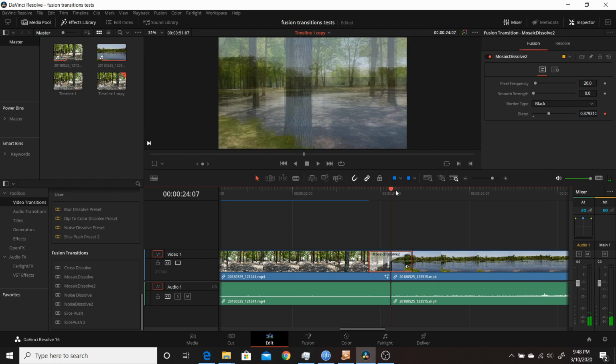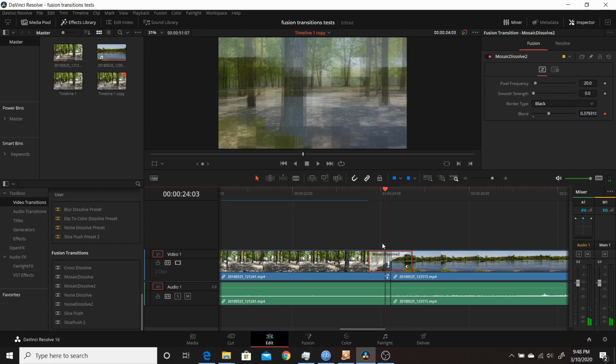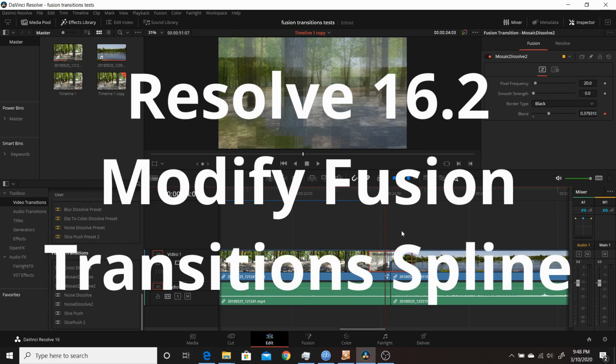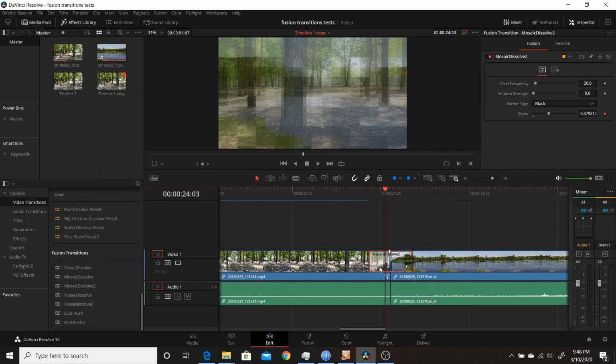But I was wondering if you can do anything to that, because right now it just seems like it's very linear. So I was wondering if maybe you could edit the spline, and I found out that you can. So in this video I'll be showing you how to, from the Fusion tab, change the parameters so that you can change the spline for your fusion transition and choose the ease in, ease out, and even the way it animates in and out. So I'll show you how to modify the splines in the next section.